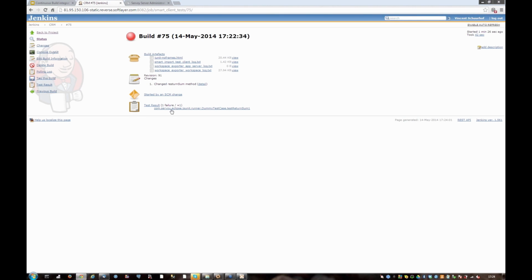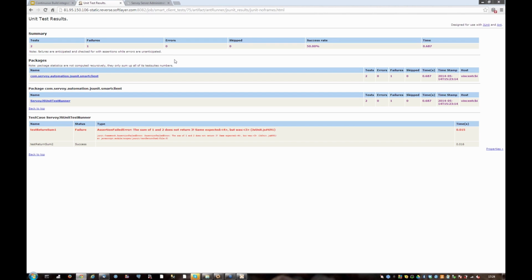So I'm going to click on a build. And here I have an overview of some of the log files that Jenkins has produced. And now, if I click this, for example, the JSUnit no frames.html, I get a nice overview of all my unit tests that Jenkins has run. And as you can see here, I have 2 tests in total, and I have 1 failure. And you can see here that the first one, test return sum1, has a failure. It says here the sum of 1 and 2 does not return 3. Well, that's correct because I have added 1 to the return, so actually returning 4 instead of 3.